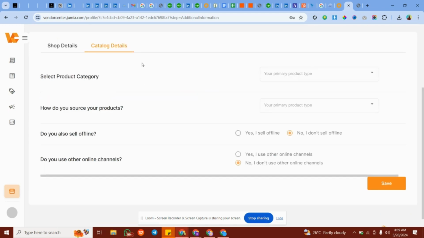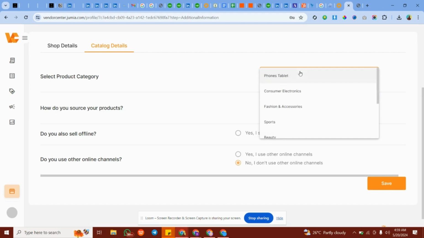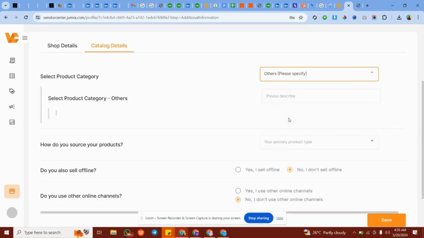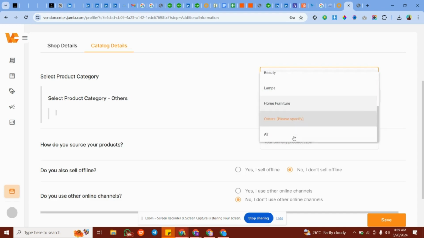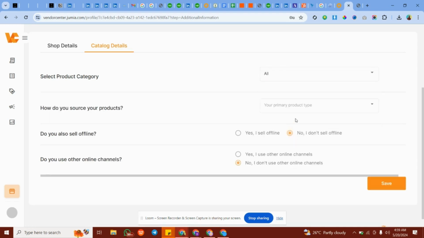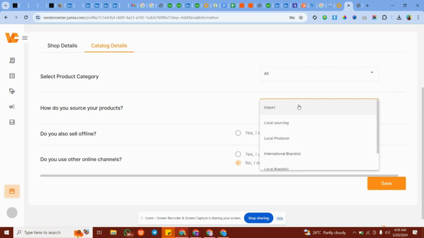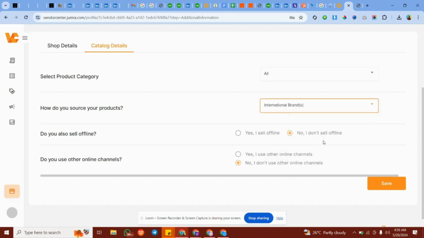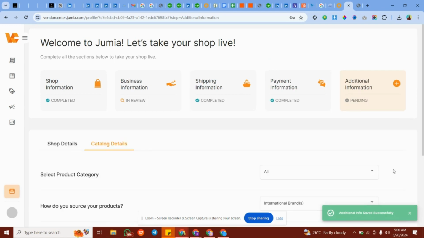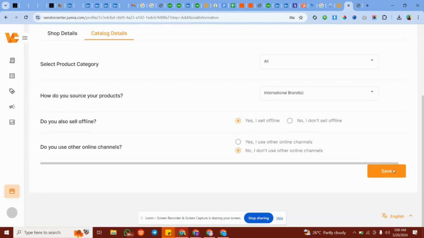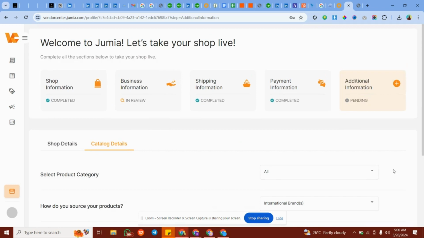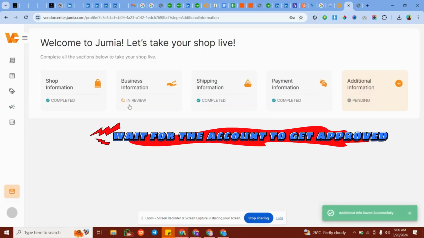For the catalog details, you click on your type of product. You can just click on others. I just click on all of them. And so now I'm going to wait till the account gets approved.